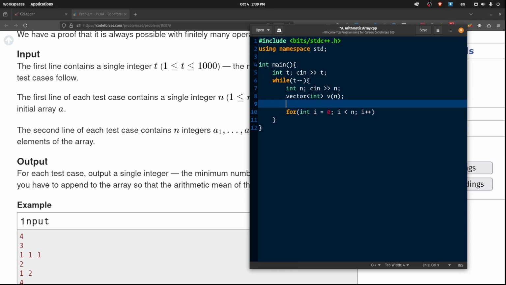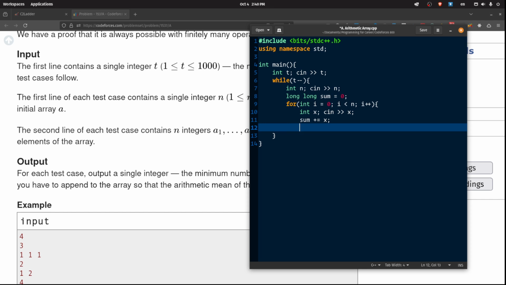Okay, let's take another variable for the sum. Long long sum = 0. So int x, cin >> x, then actually I don't need any array. I can easily just calculate the sum. So sum += x, it will be okay for me. I have the value of n and the value of sum.